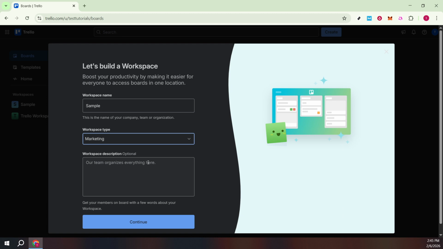Open the Boards view, use the Profile icon menu, choose Create Workspace, name it, pick a type, optionally add a description, and click Continue. With a clear structure and consistent naming, your Trello setup will stay tidy and scalable as your projects grow. That's all you need to keep each team's boards, automations, and settings focused and easy to manage.